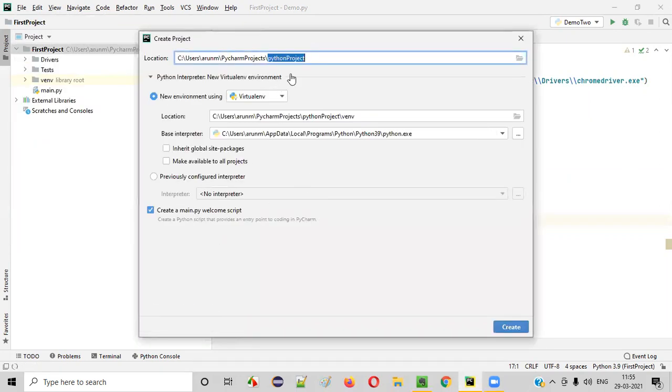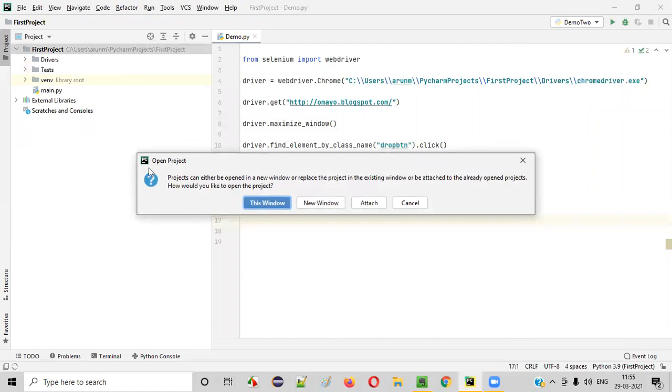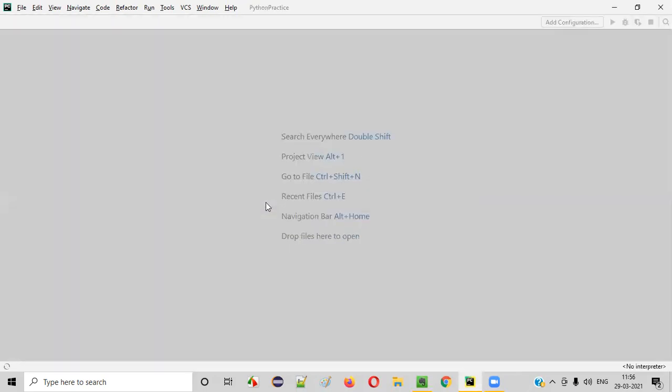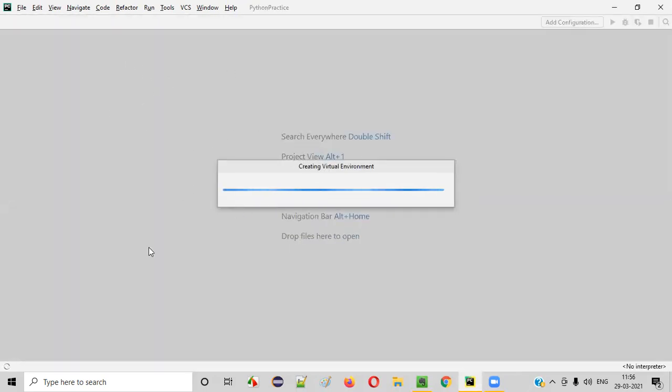So here give the name, let's say practice, Python practice. That is the project name guys, and simply say create. You'll get this dialog, whether you want to create the project in the same window or in a new window. I'll go with this window only, same window itself. So the moment you say that, the current window will be replaced by the new project. Let's wait for the project to be displayed in PyCharm.